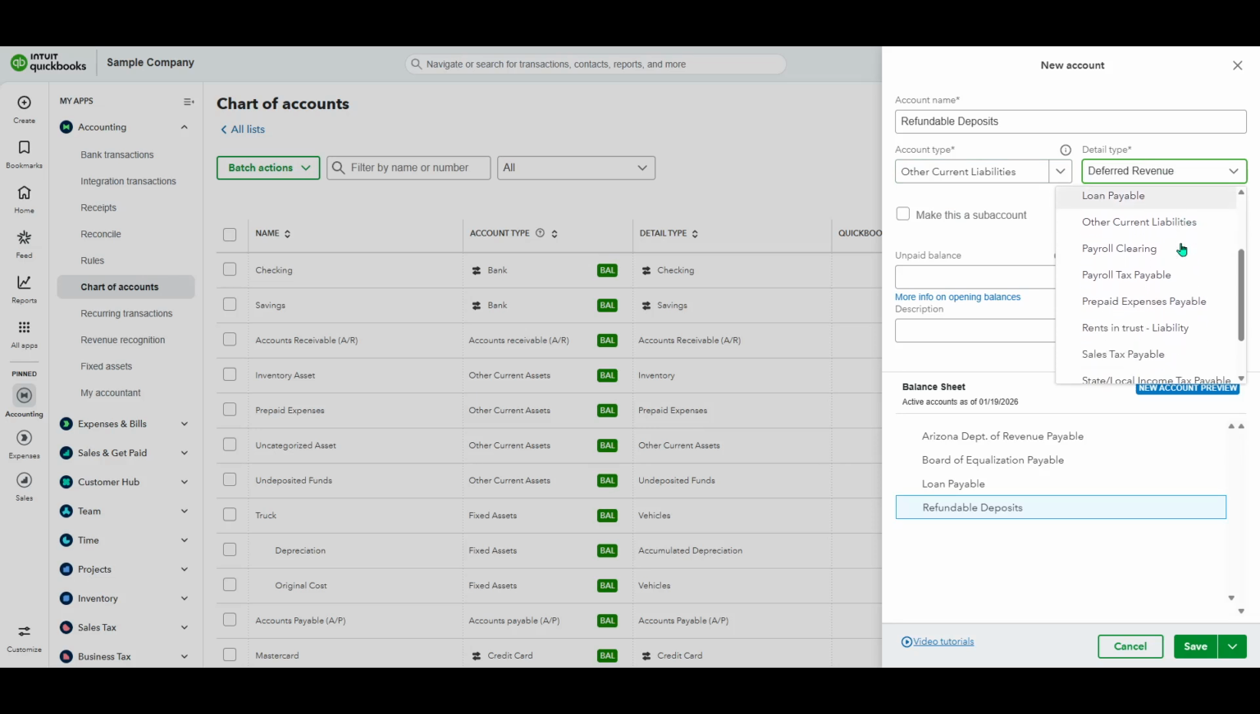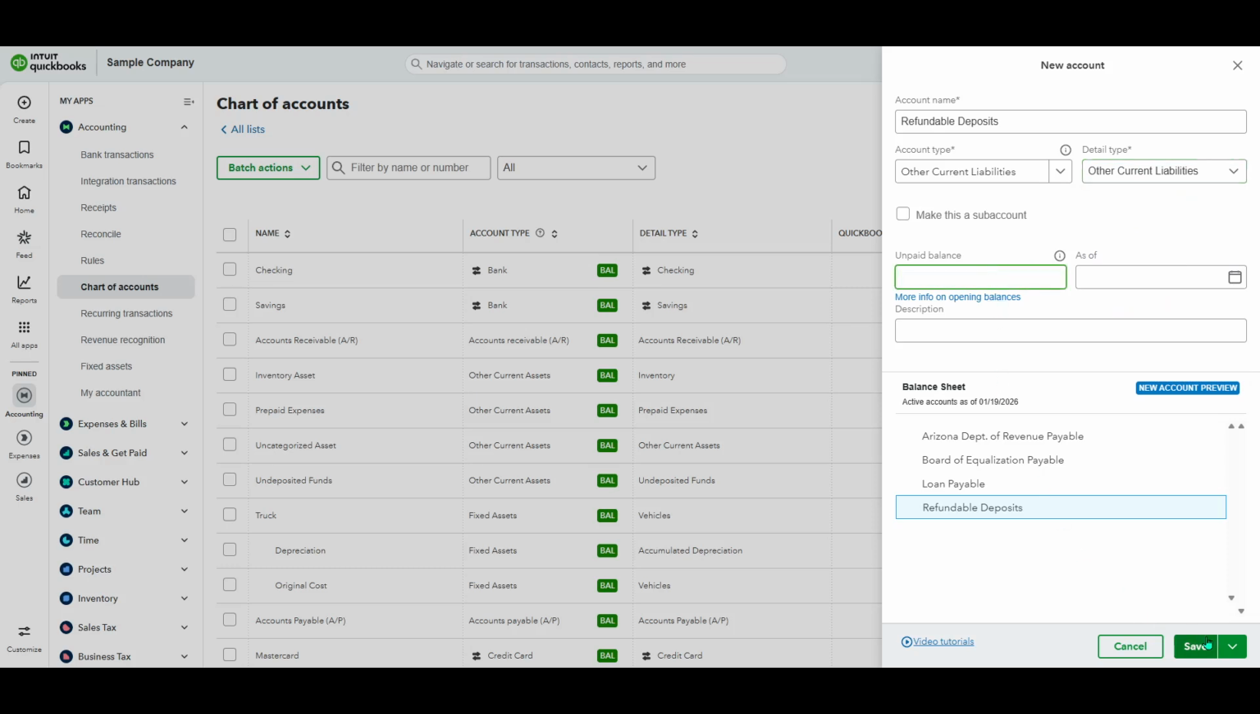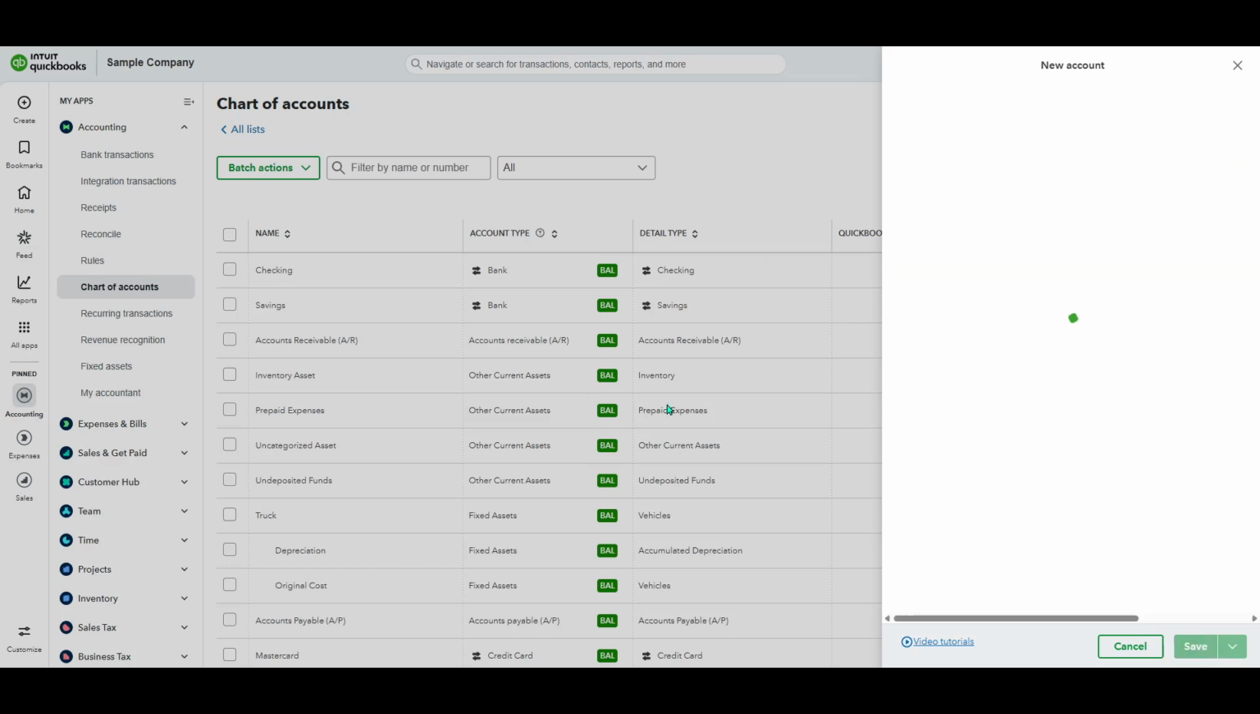Then, select the detail type that best matches your situation. Options vary, but look for one that aligns with deposits or customer liabilities. If you're unsure, pick the closest match and keep your naming clear, or check with your accounting professional for guidance that fits your workflow. When you're ready, click Save. Your new refundable deposit account is now part of your chart of accounts and ready to use.